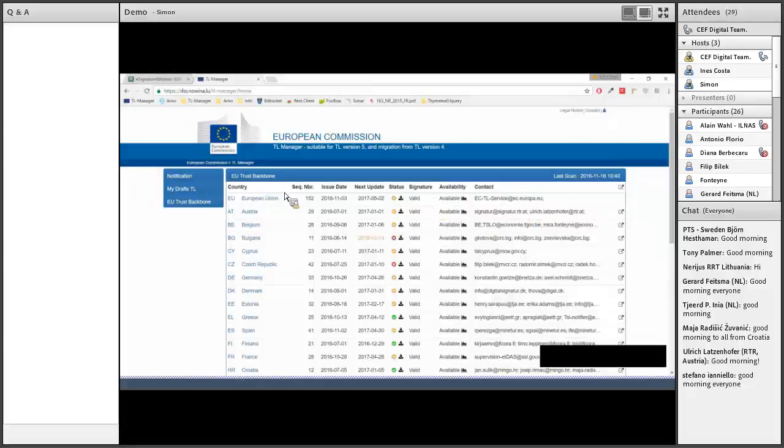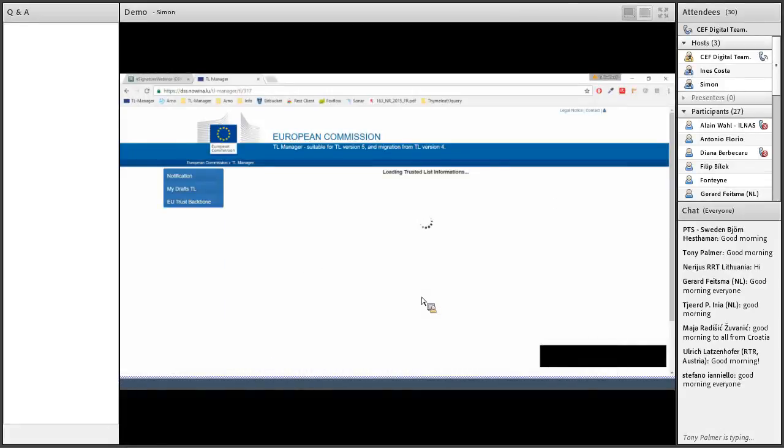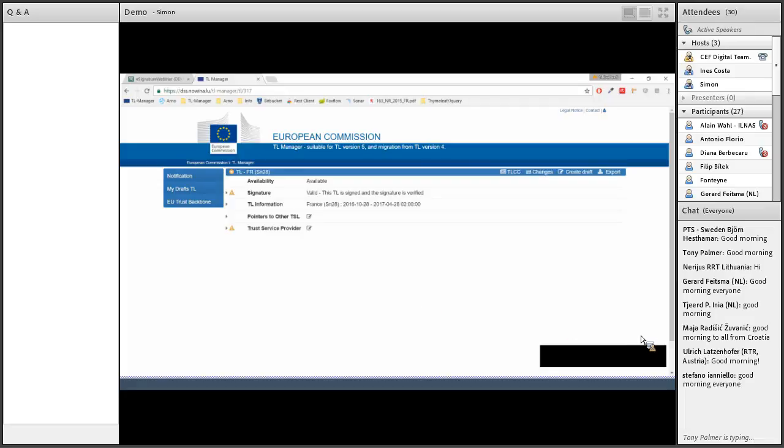Okay, so here is the TL Manager in 5.1 version. We can browse a trusted list. French, for instance. France. Okay. Let's illustrate the first new feature.